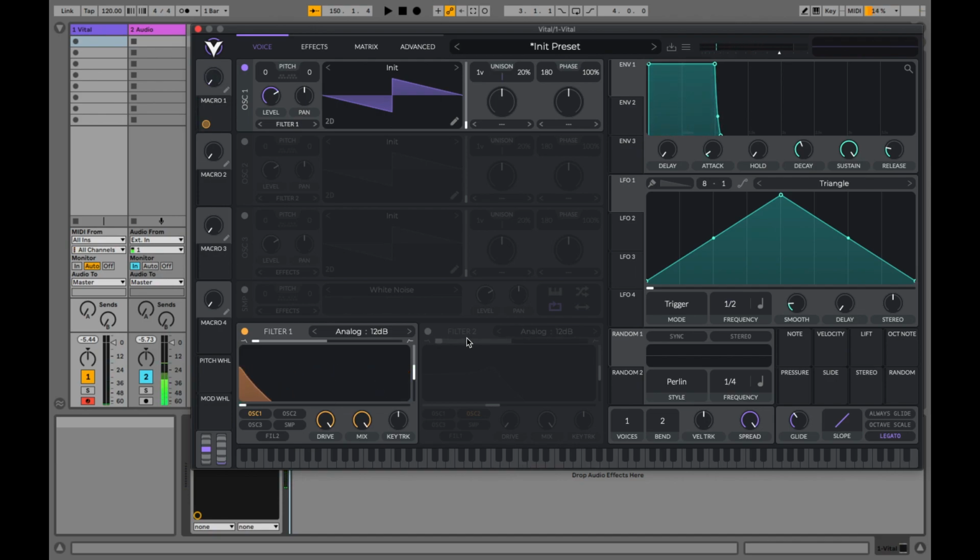That's how much the filter will distort the sound. So you can experiment with that as well. And yeah, that's your basic subtractive patch.